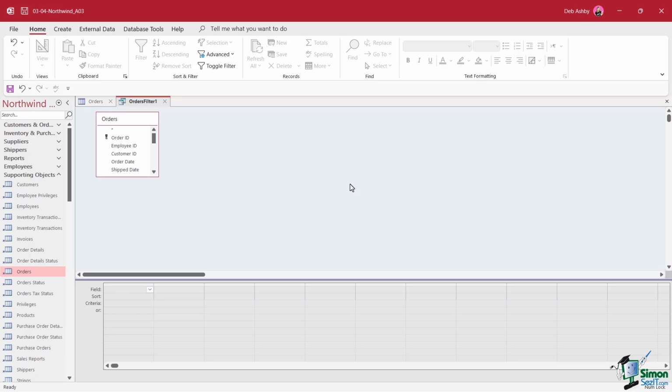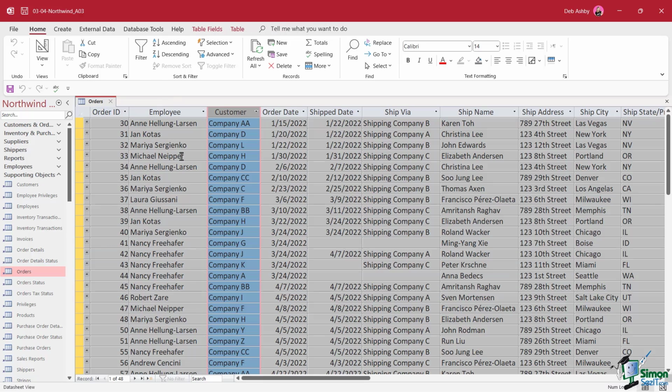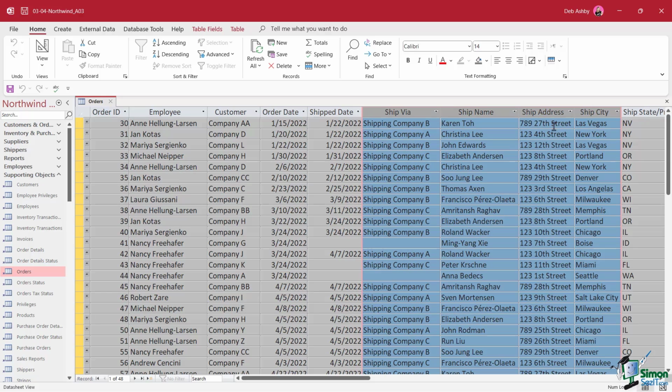Now, another way that we can sort on multiple fields is by ensuring that they are in the correct order from left to right in the table. So if we close down this view and just go back to our orders table, and maybe I want to sort on ship via and then ship city. So I need to select both of these fields, but currently if I select ship via and then hold down Control, that doesn't work. What about if I hold down Shift? That's going to select all of those columns in between.